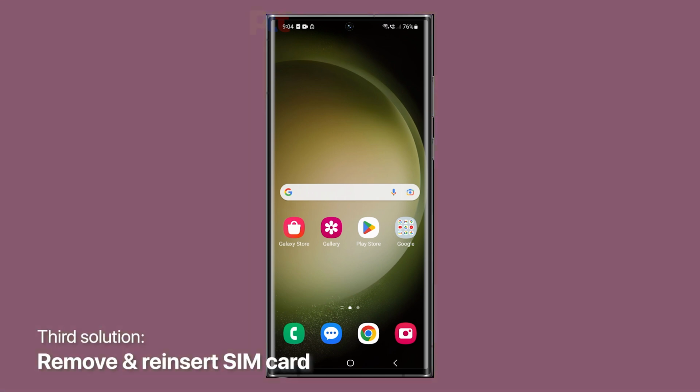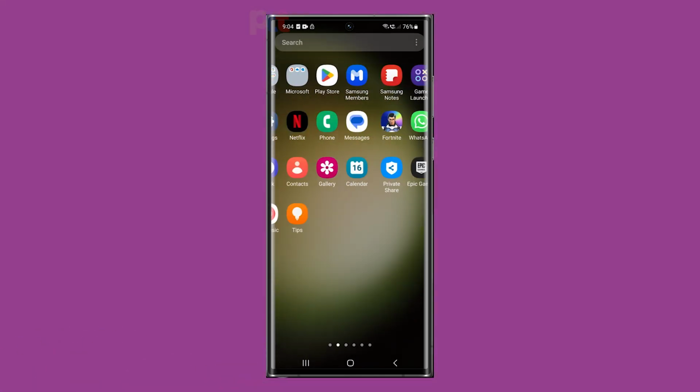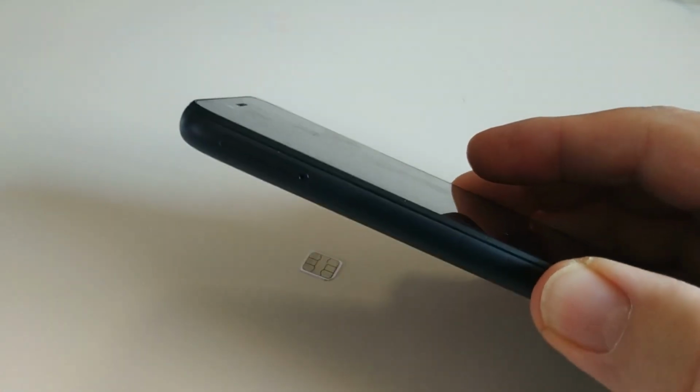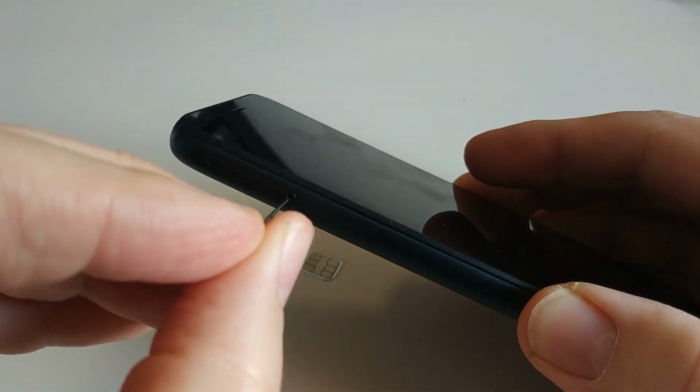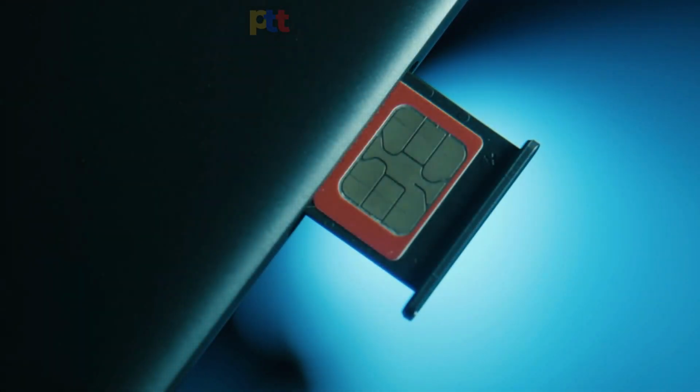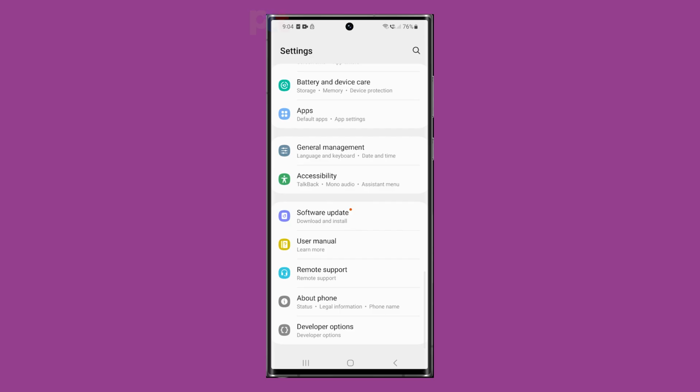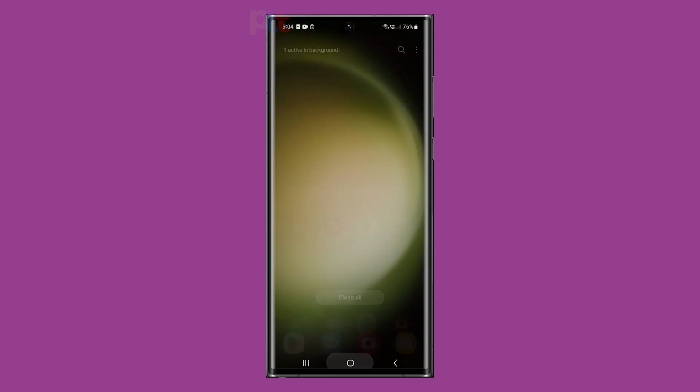Third solution, remove and reinsert the SIM card. Removing and reinserting your SIM card can help resolve issues with the cellular signal because it ensures that the SIM card is properly seated and connected to the phone's hardware. It can also reset the phone's network connections and force it to reconnect to the cellular network. Just make sure you gently and properly reseat it so you won't damage it.